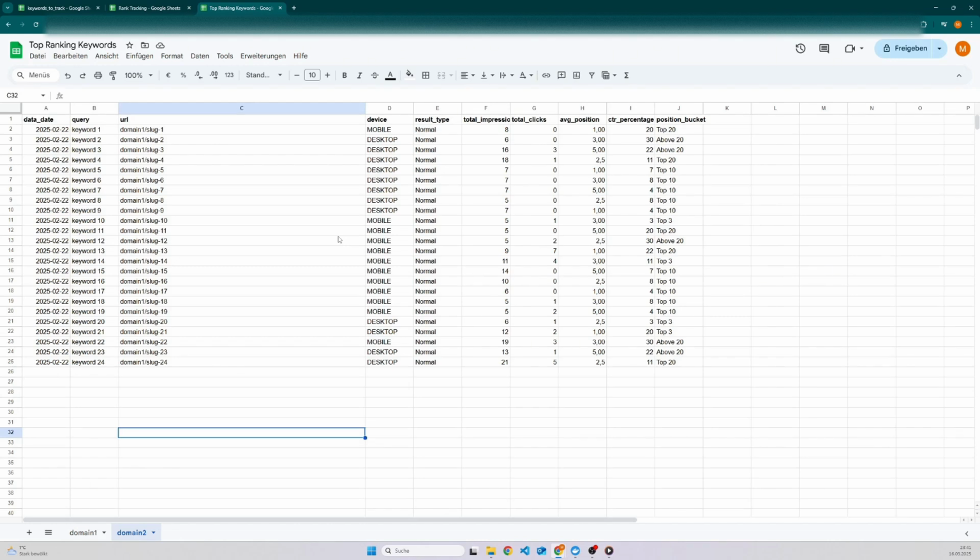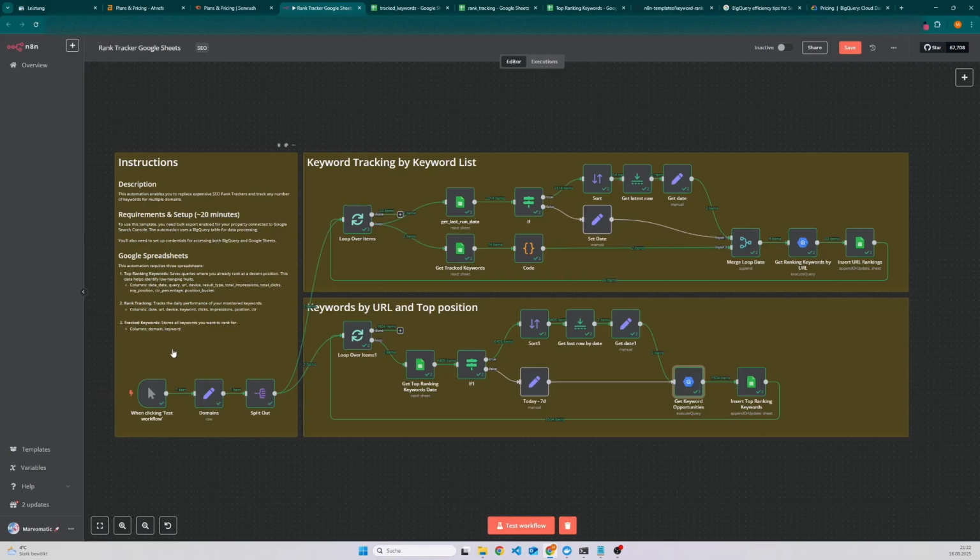So this data helped me a lot in the past whenever I wanted to do data-driven content planning. So now let's dive into the automation itself. On the left side, you also have some instructions. Before we start, it's important that you have the API enabled for Google Spreadsheets, and you have enabled the bulk export in the Google Search Console, because we are using BigQuery.